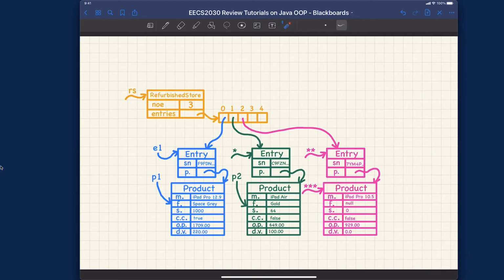Let's say I give you some valid serial number. I should really know which index it is actually pointing to by the entries array. In this case, this serial number corresponds to index 1, because index 1 of the entries array is pointing to this particular entry object. From there, the corresponding product will be the one I want to return. Similarly, if I give you this serial number, I want to know which index of the entries array it would be. In that case, it would be index 0.